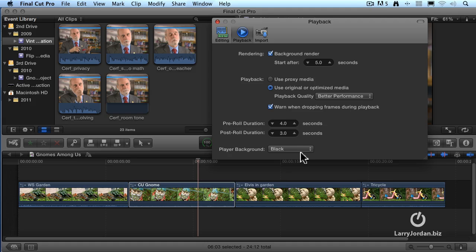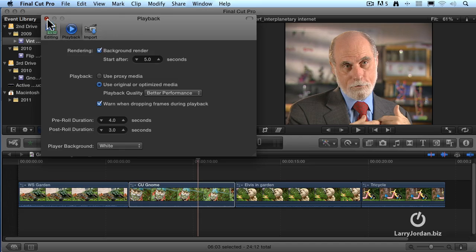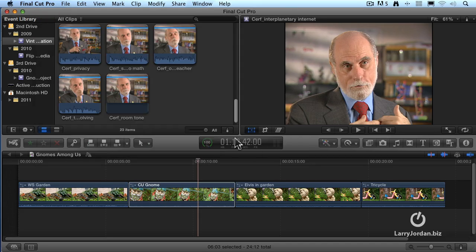Player background defaults to black, but you can change it to white or checkerboard, which would indicate transparent. That's like the background in Photoshop. If you set it to white, and I'm going to close this because otherwise I won't be able to see the change. Close this. By the way, you don't have to click OK. As soon as you close it, your preferences are accepted.